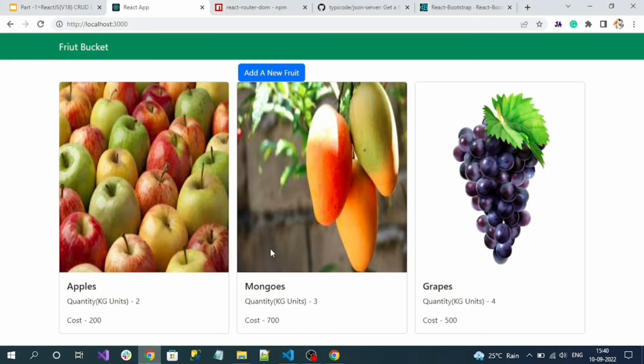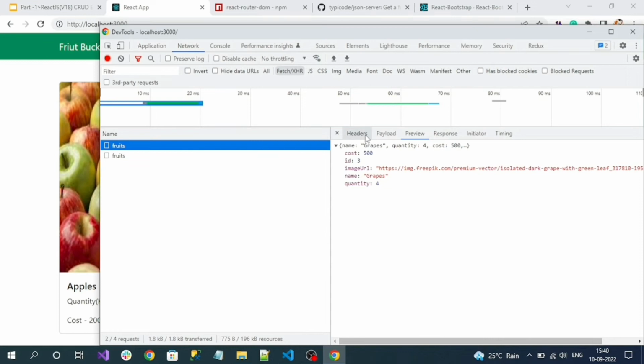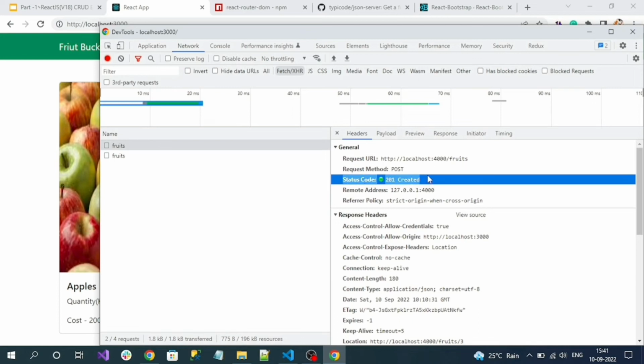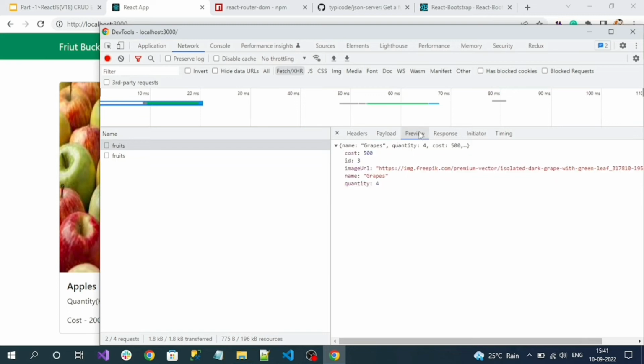Okay. So if I go to network calls, if you see the first call, and if you go to the headers, if you see the request, it is a post request. And if you see the status from the server, 201 Created, that means the item is created. If you check the payload tab, this is the data we have sent from our form. And if you see the preview, this is the response coming from the server. And here you can see the ID value, that is 3, which is auto generated. That means the item is successfully added at the server.